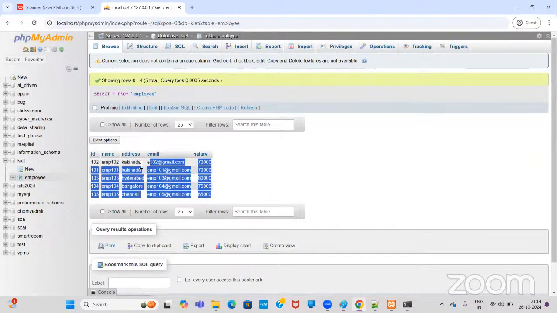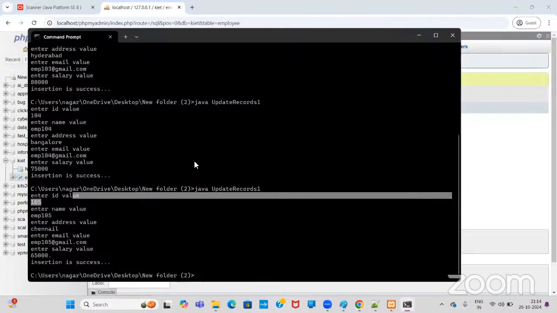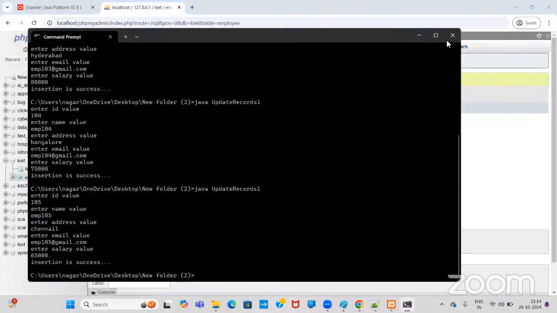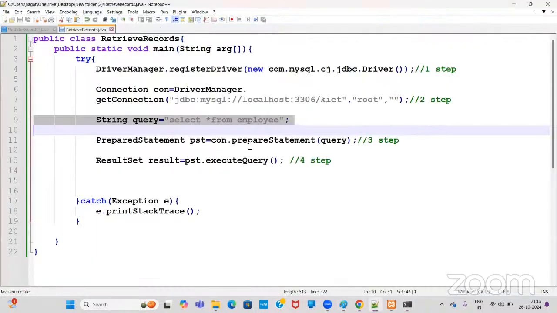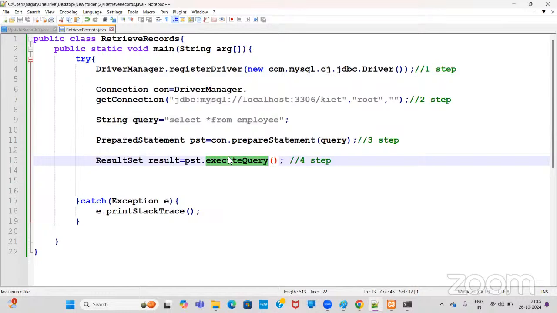These tables are available in MySQL. So this data is available in MySQL, and you should get this data to Java. So what we need to do is supply this query, and by executeQuery you can get all the records in the ResultSet object.